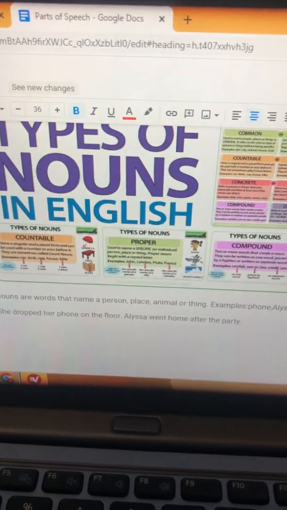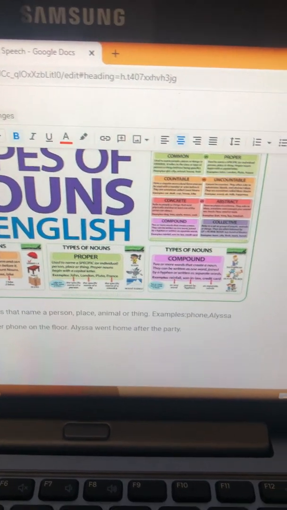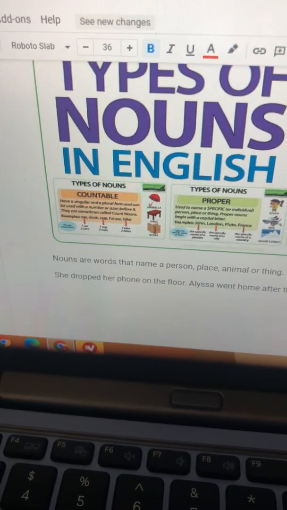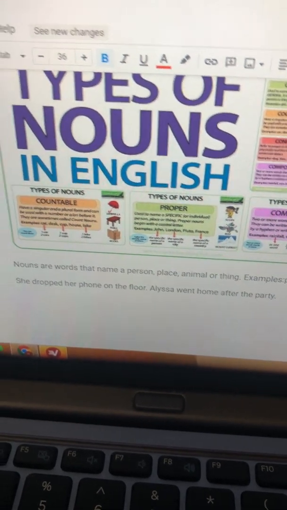Nouns are words that name a person, place, animal, or thing. Examples: phone, Alyssa. She dropped her phone on the floor. Alyssa went home after the party.